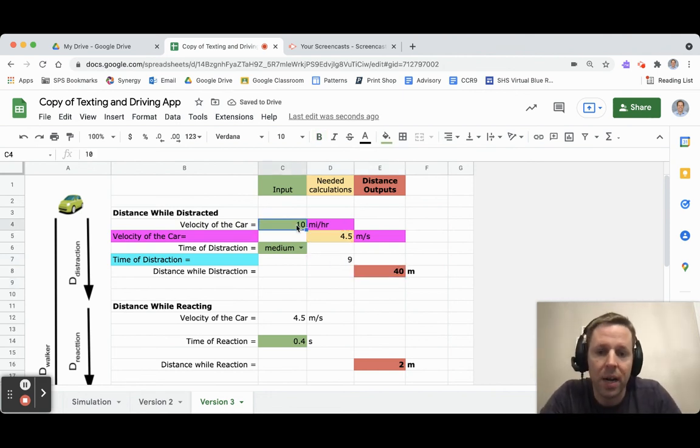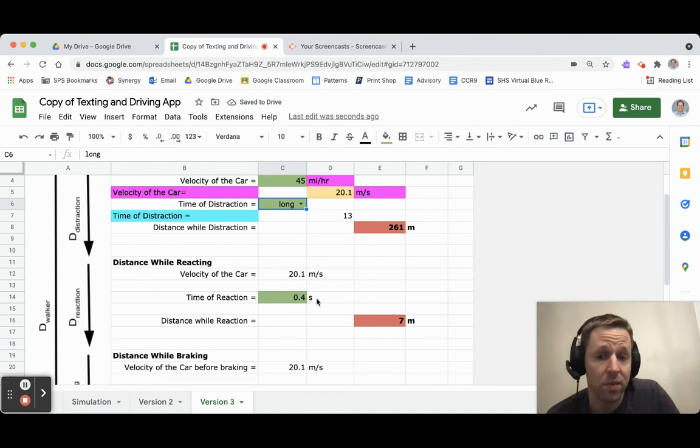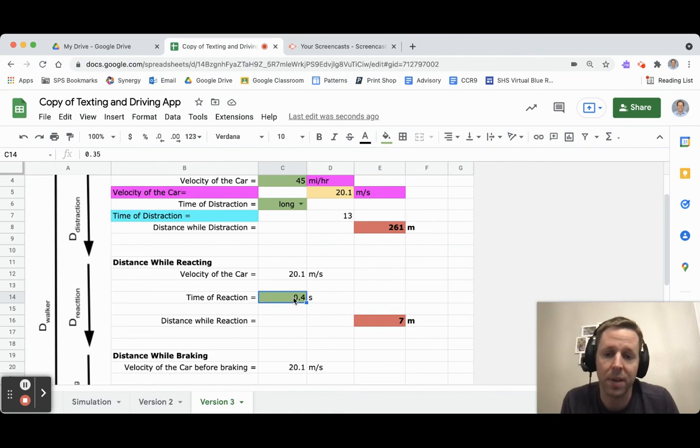And so you'll notice now we have a couple different ways of changing our inputs to affect that. I could change the input to 20 miles per hour or 45 miles per hour, and you'll notice it's changing the distance traveled while distracted. I can also change the time of distraction, and you'll notice it changes the distance as well. I don't plan to make a video to show this, but another way that you might customize your app is by changing the reaction time in the same way. You could have short, medium, long, and then based on the measurements that you made in your class, you could have 3 different values for reaction time that the user could choose.